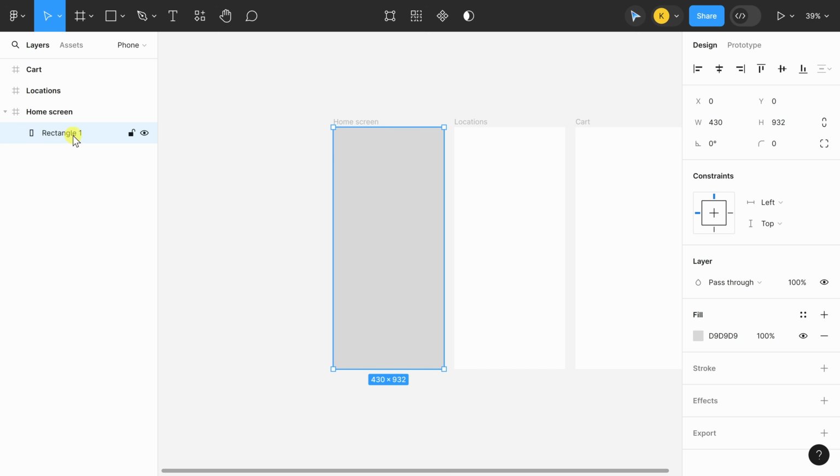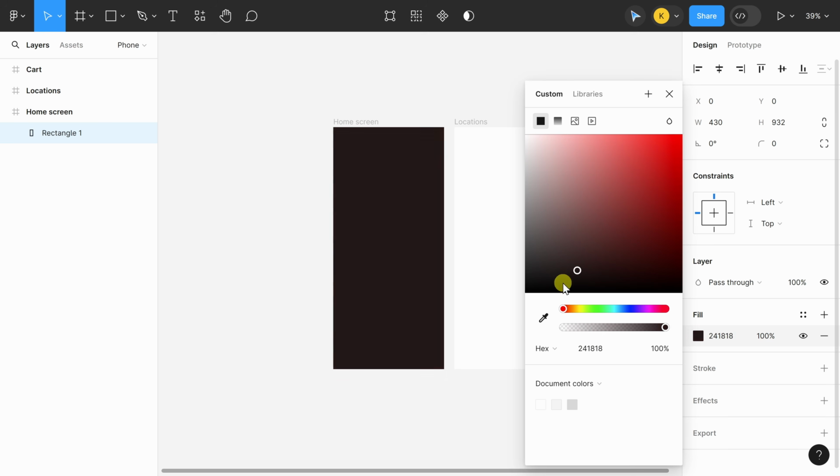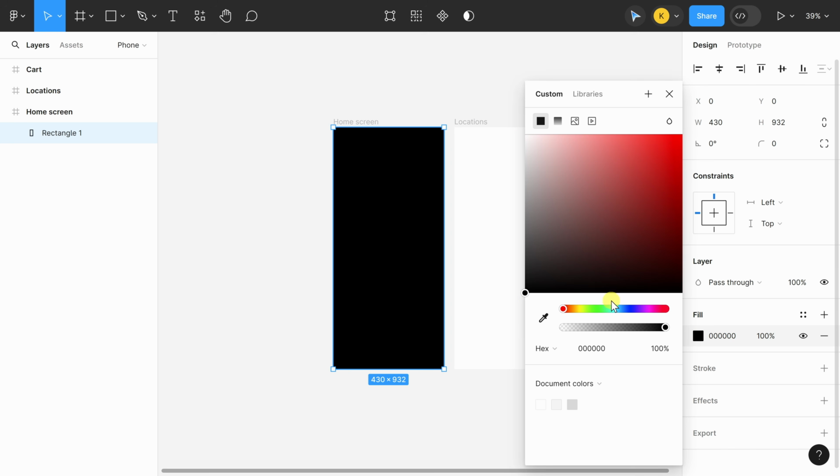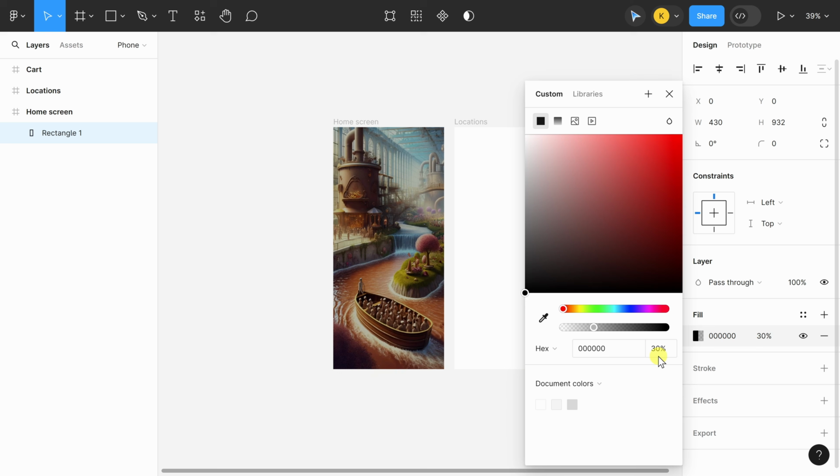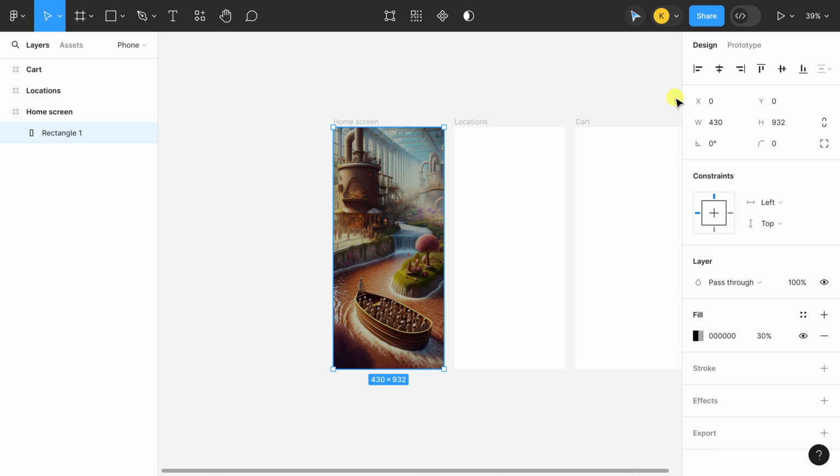With this rectangle selected, over on the right-hand side, I have all of the different design properties, just like we saw with frames. If I look down a little bit, here's the fill. I'll click on this and give it a completely black fill. And for the opacity, I'll set it to, let's say, 30%. That way it just darkens the image a little bit. I think that looks really good. I'll close out of this.